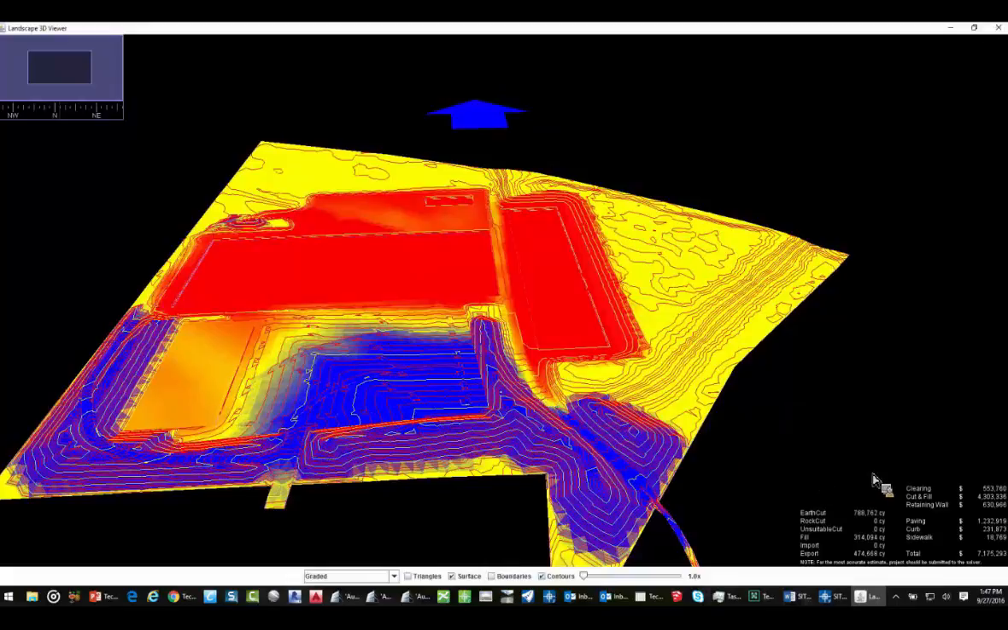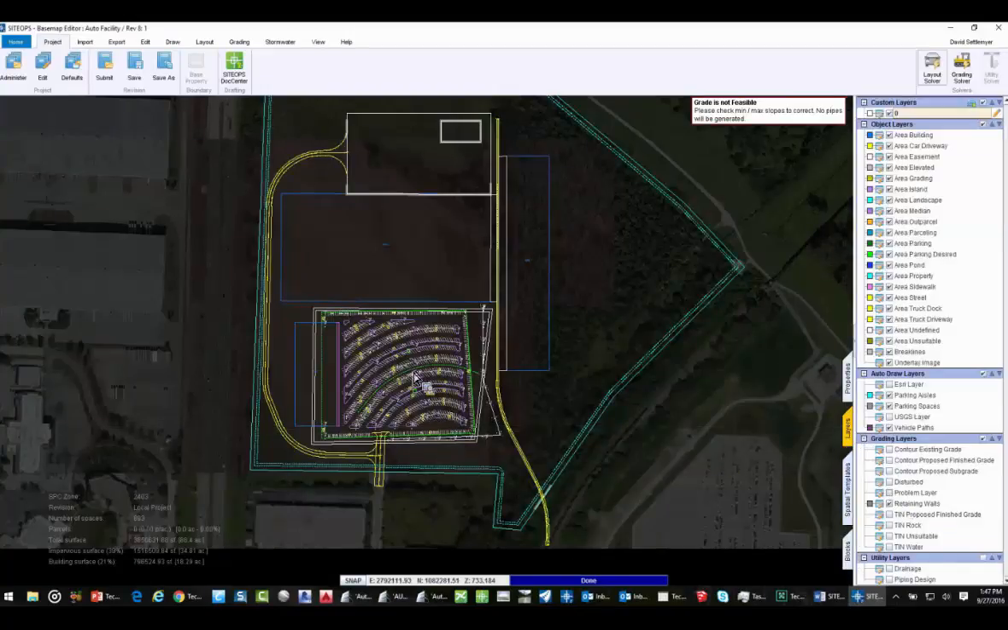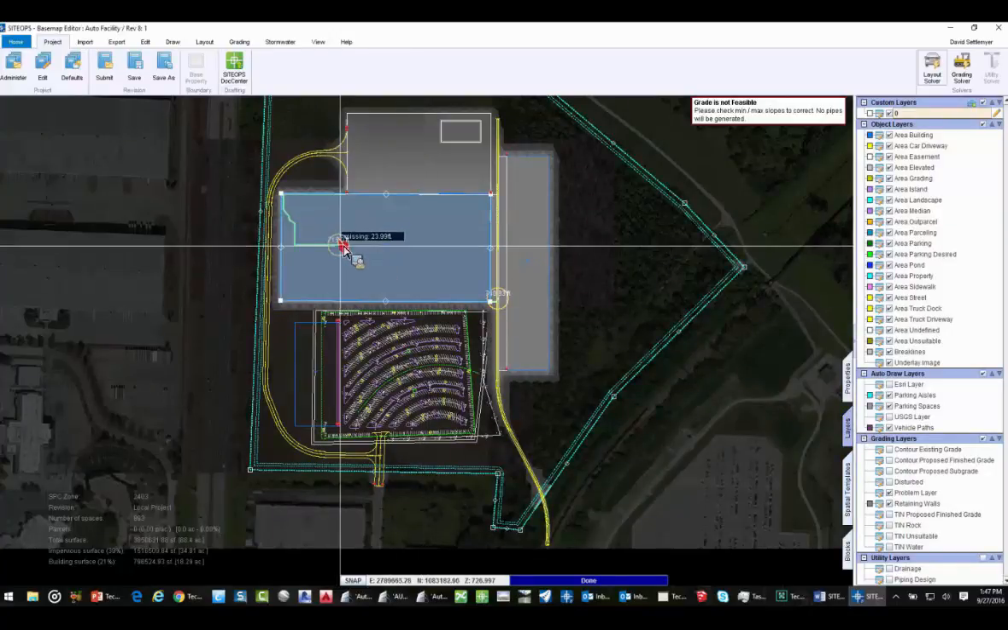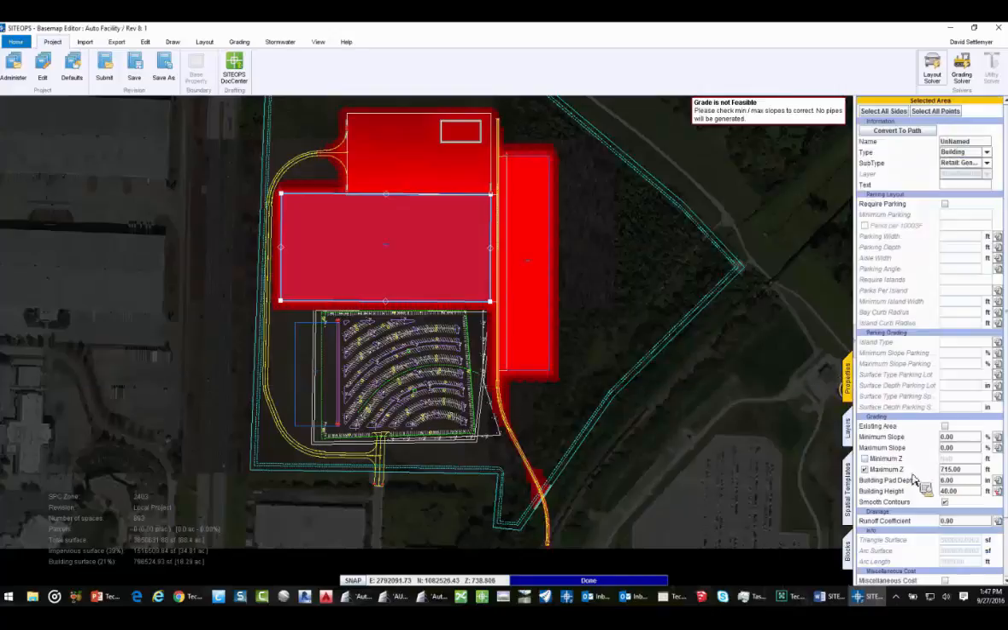And the beauty is, actually, SITEOPS is going to tell me if I turn on my problem layer, this site isn't even going to come close to working. We're still 20-some feet off. So again, SITEOPS can even tell me when I've lost my mind and I'm trying to go too aggressive. But that's how you would do it.